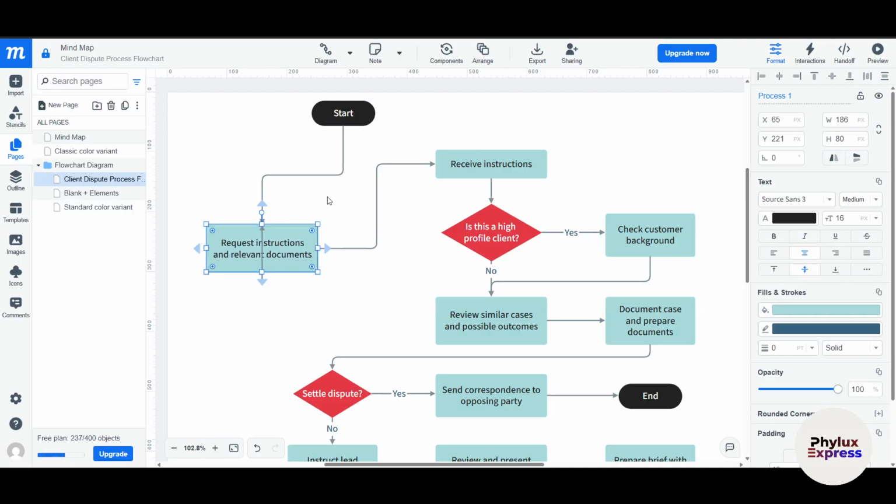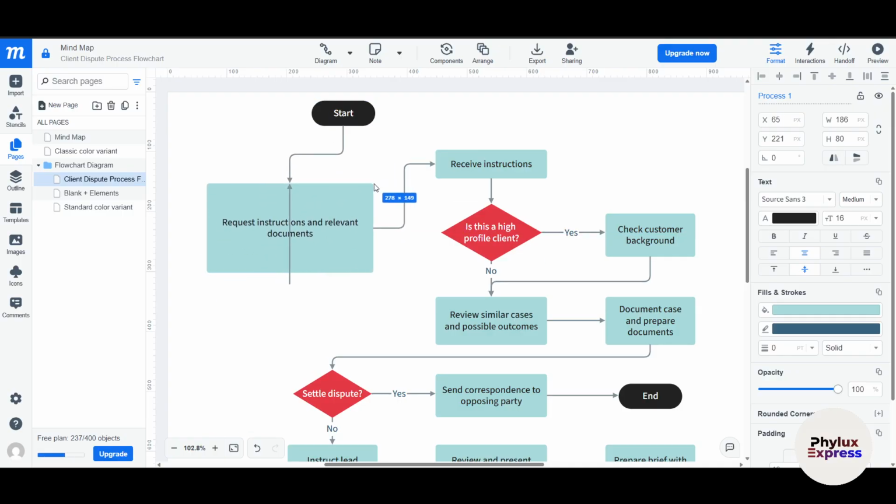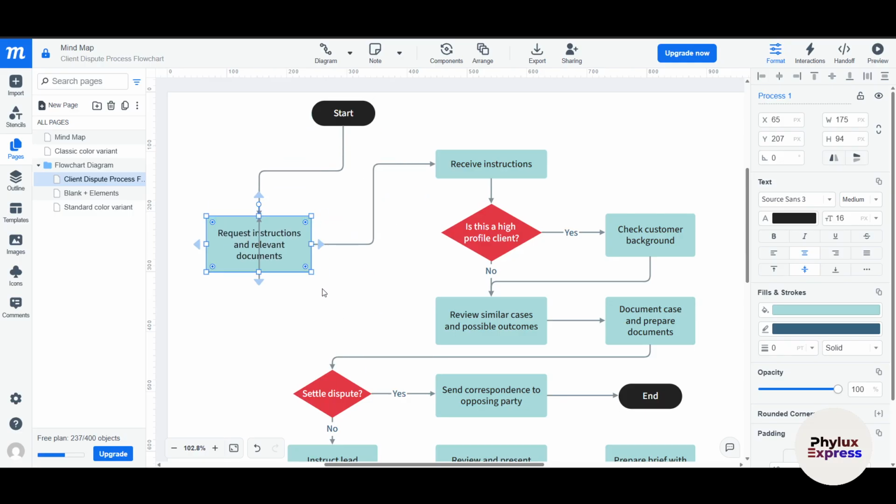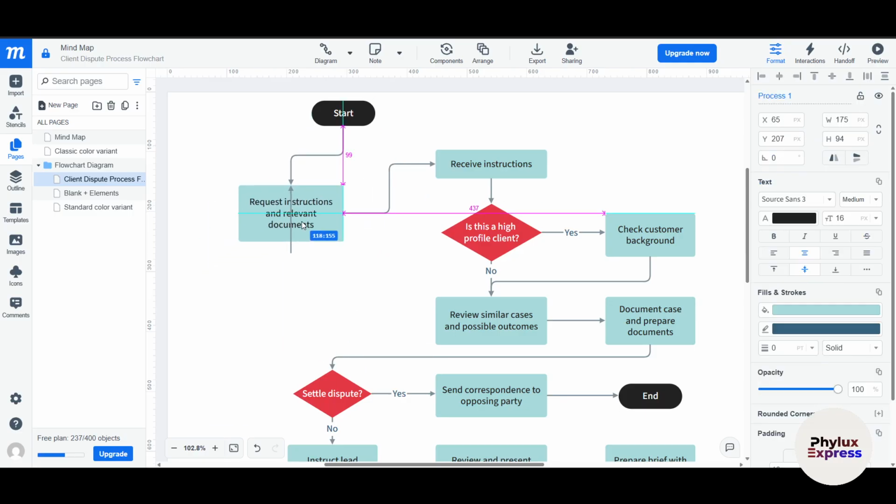So if I adjust, the arrow will automatically adjust with it. I can zoom out, zoom in, right? So completely up to me. That is pretty much easy. Now let's say I want to edit something. So I will just double click on it and I can just edit the entire information.